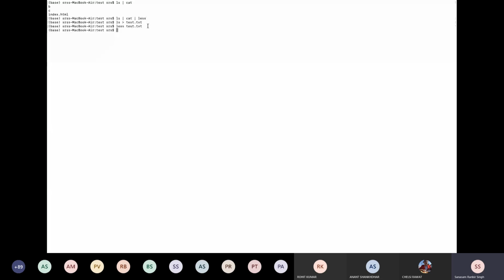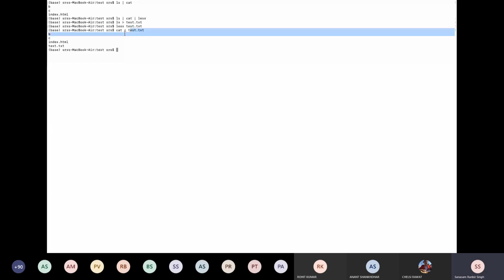Likewise, you can also take input from a file to a command. Suppose I want to display this text. So I can take this file as the input to this command. So I can send output to a file or I can read from a file. These are the commands.